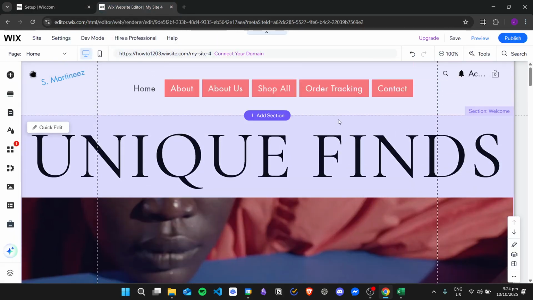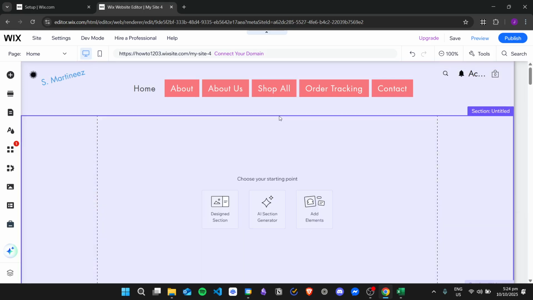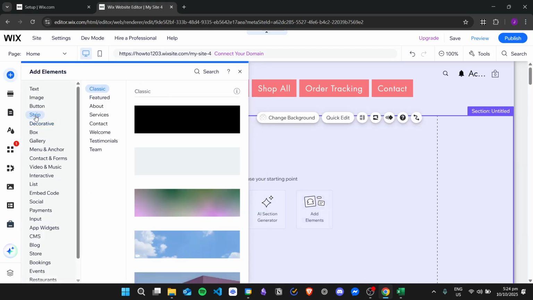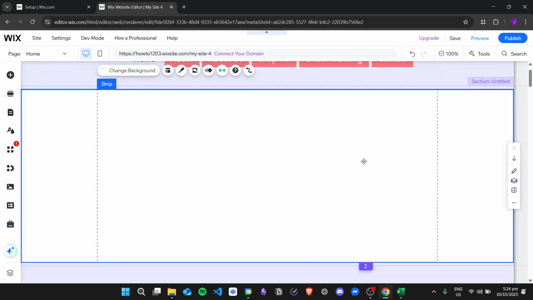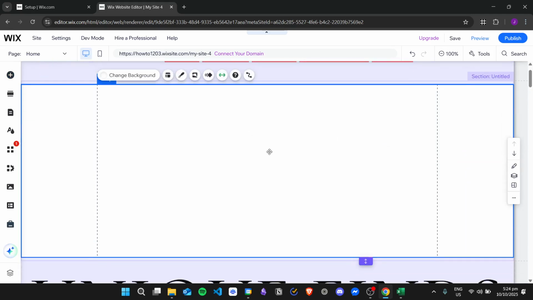And then, in order to have a multi-column layout in Wix, what we need to do is add a strip. So for example, I will add a section right here, and then I will click on Add Elements. We can choose the strip option right here, and then choose anything that you want. For example, this one. And then we can go ahead and change the background color later. So here is the strip added to my section.